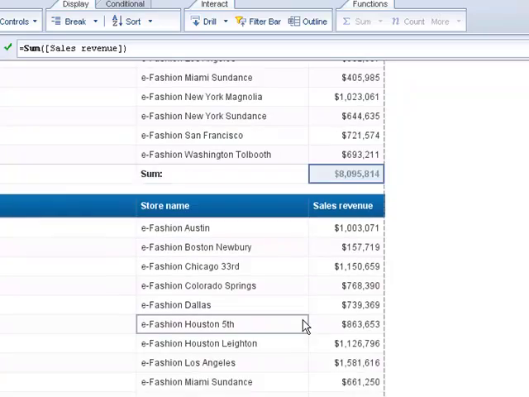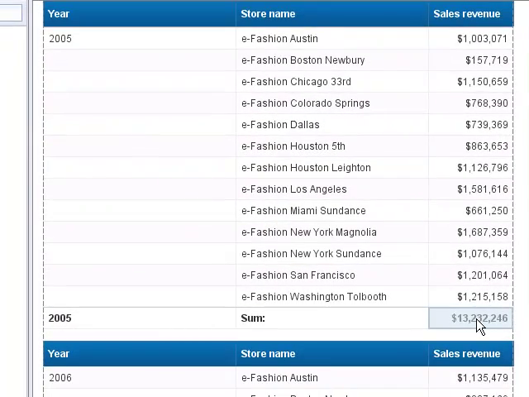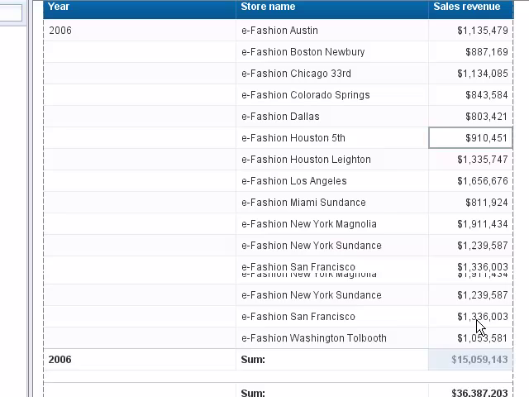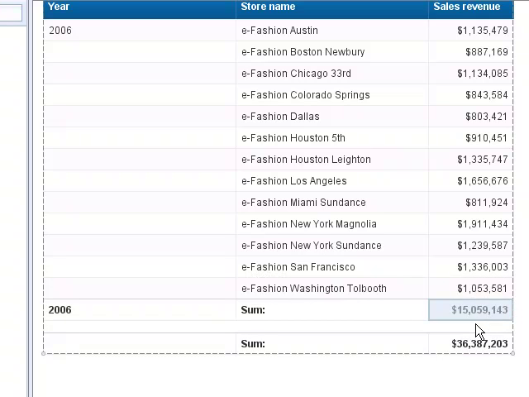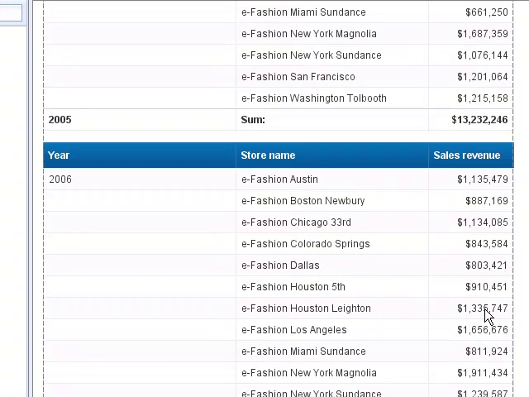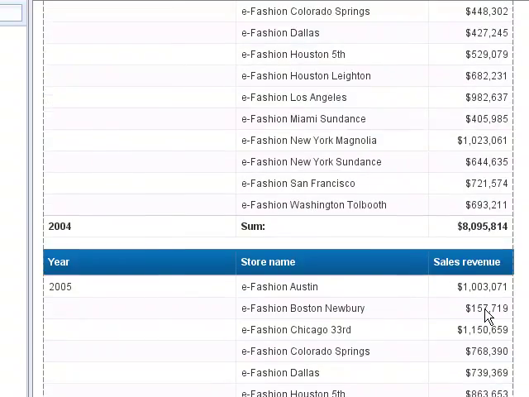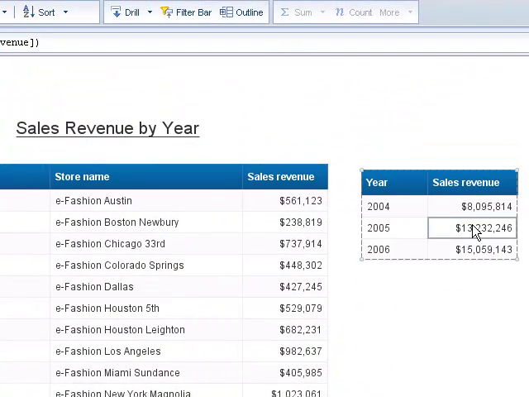So if we scroll down to 2005, you'll see that that also has a summation, and we scroll down to 2006, we also have a summation. And whenever you put in a break and you put a sum on a measure column, it's also going to give you a grand total. So now we've got our 15 million and 13 million values that correspond to 2005 and 2006.